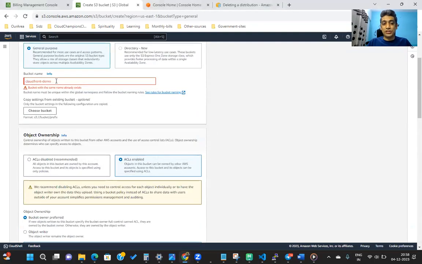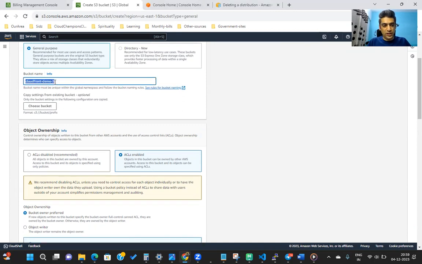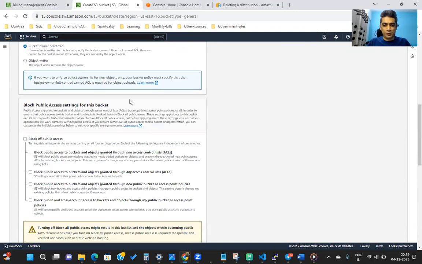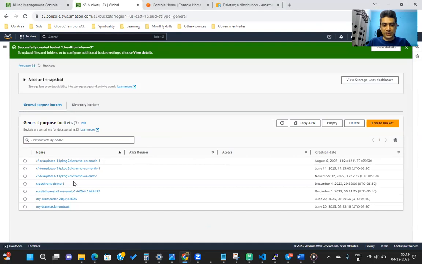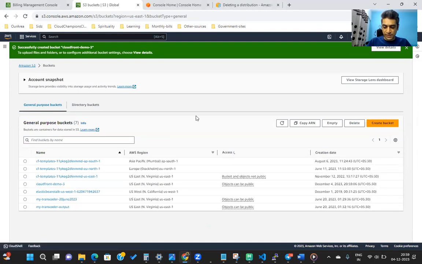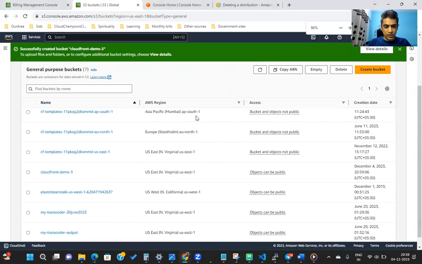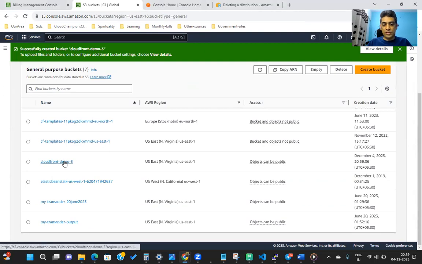Maybe I'm not able to create because the name is not unique. You see it gives an error, bucket with this name already exists. So let's give it number 3. I'll call it CloudFront demo -3. Let's ensure that we give it a unique name. And the bucket is created. You can see here, if I maximize this screen for you, the bucket with the name CloudFront demo is created.